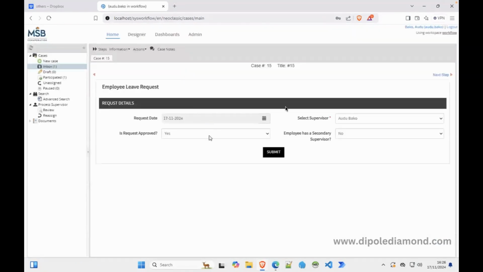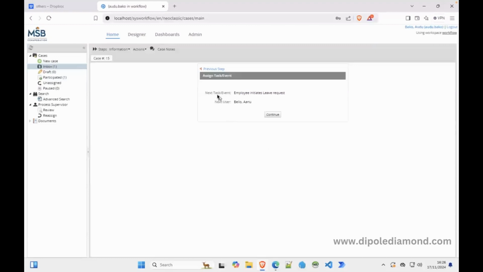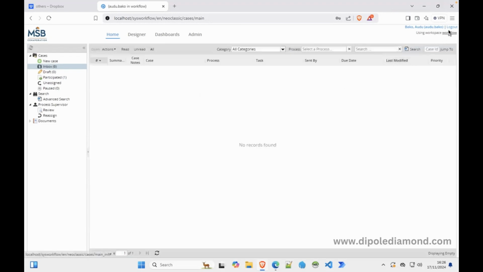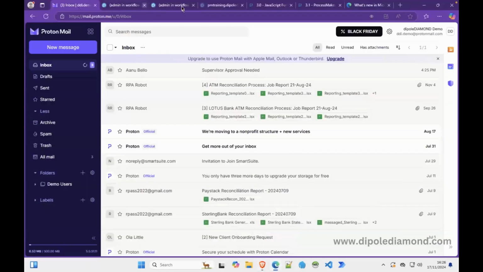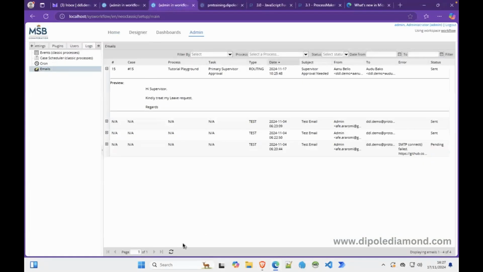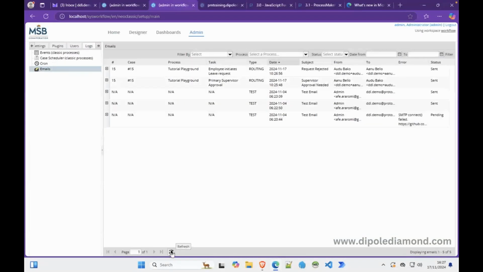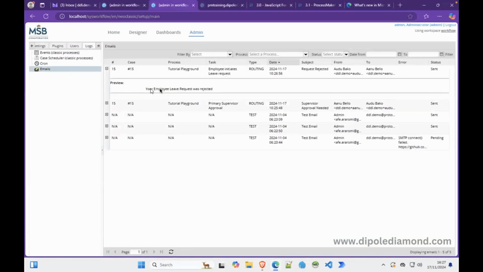Now let's check if Audu Bako rejects the request, whether a rejection email will be sent. So let's open the case as Audu Bako and we reject the request. When we click on submit, we see the next task is the initiation task and the user is Anu Bello. So let's do that and log out. So let's check our email logs if an email was sent. So refresh and we see the second one now. Your employee leave request was rejected.